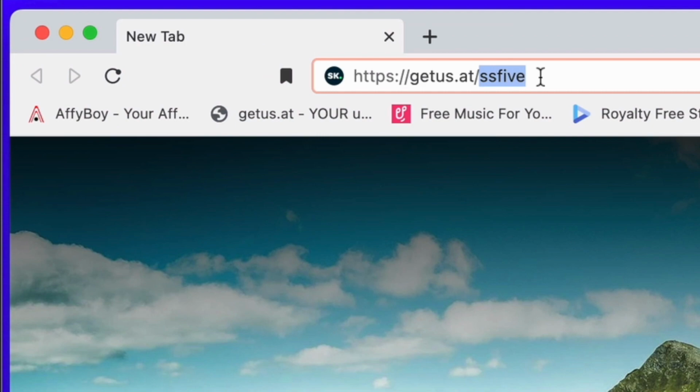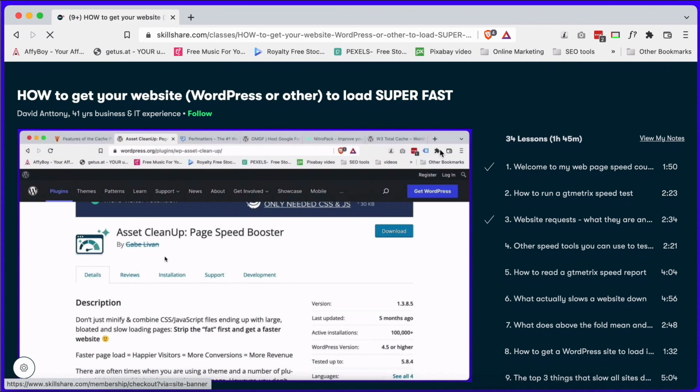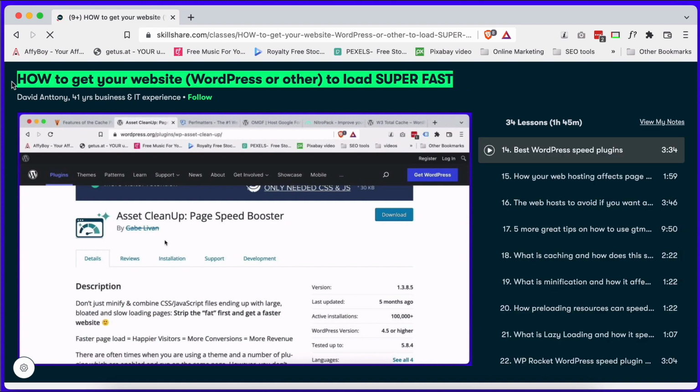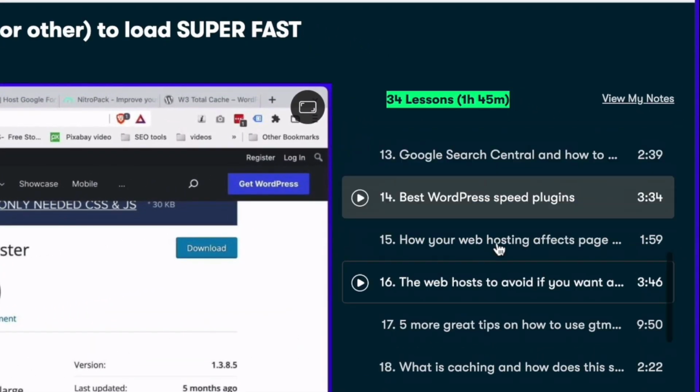As you may know, I have a full page speed course. It's a very in-depth course that gives a lot of information, gives you all the basics which are crucial to understanding page speed. This is an add-on to that particular course. It's highly recommended that you do that course first.